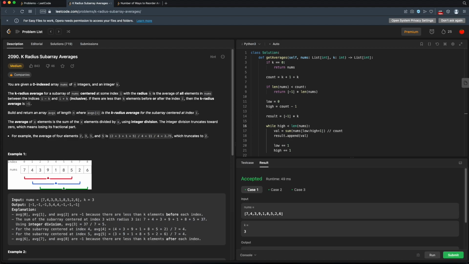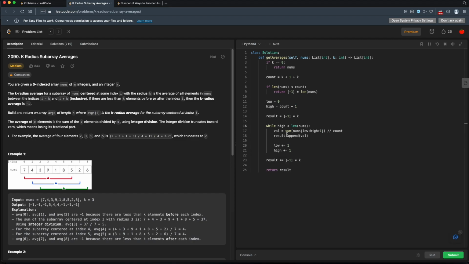Okay, so that works. Now again, I did mention that this is not the most efficient, and what we're doing here is calculating the sum over and over again. Every time we have a new high and low, we recalculate the entire sum. Some of those values will be the exact same as the previous calculation. In this example, we're calculating from 7 all the way through 5: 7 plus 4 plus 3, 9, 1, 8, 5. The next time, we're calculating the same 4, 3, 9, 1, 8, 5 again, but this time we're not adding the 7 and we are adding the 2. We've shifted this entire window.